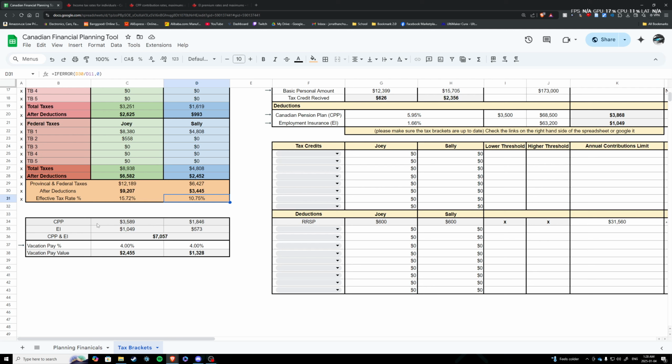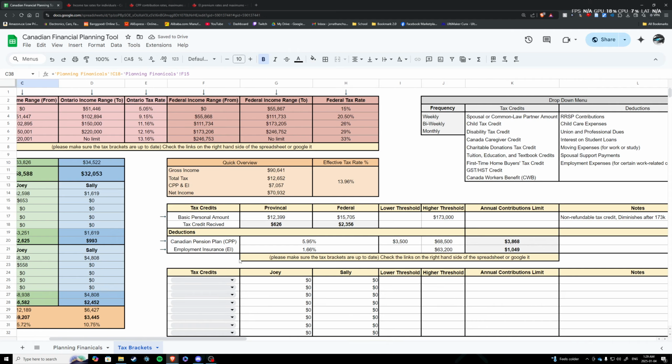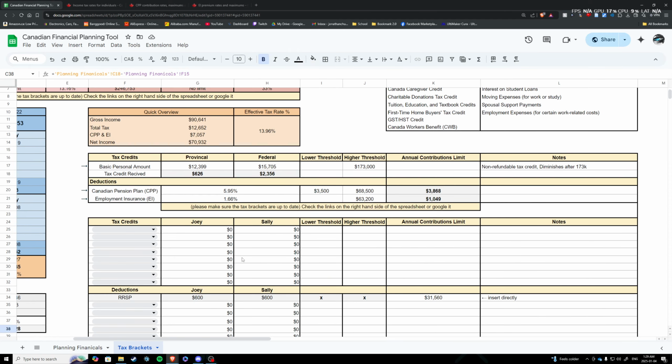This is where the CPP and your EI are calculated. And then let's say your job gives you like a 4% vacation pay, which I think is standard. So you can adjust that value here. You can do 2%, 4%, whatever. Right? Don't get too scared.